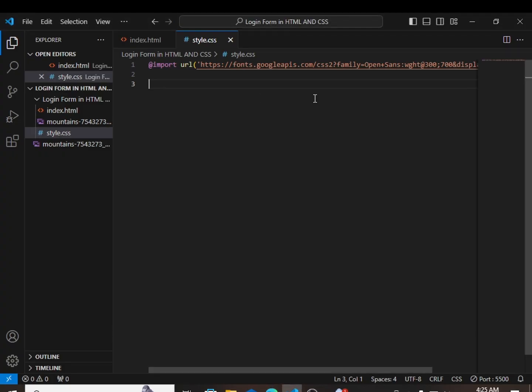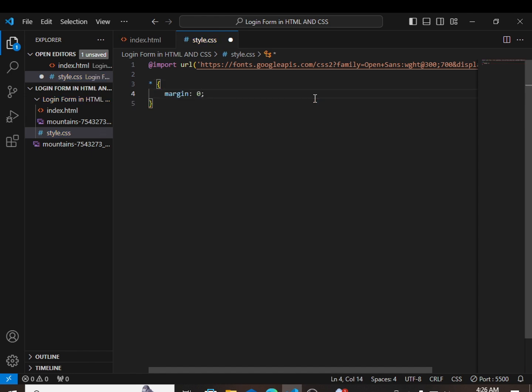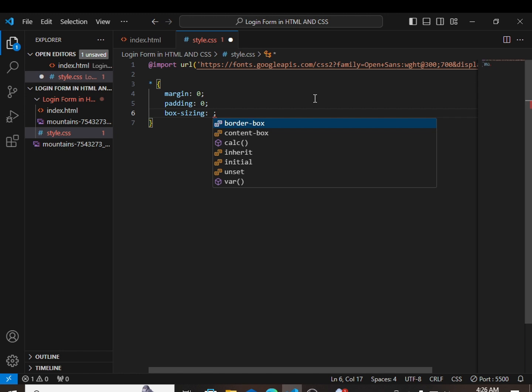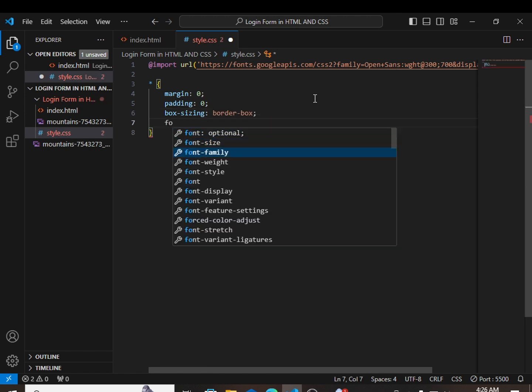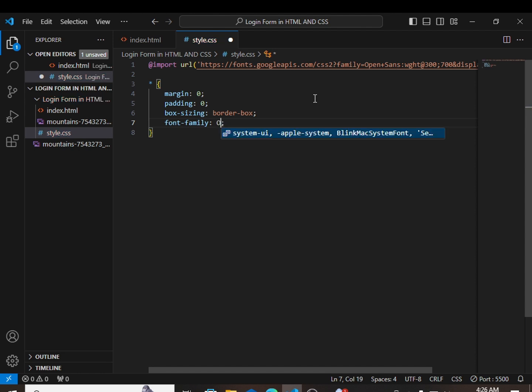We start by importing the Open Sans font from Google Fonts. This gives our text a clean and modern look. To ensure consistency across browsers, we reset default margins and paddings for all elements. We also set box sizing to border box, so padding and borders are included in the element's total width and height. This helps with layout precision. The font family is set to Open Sans for the whole document to keep our design cohesive.